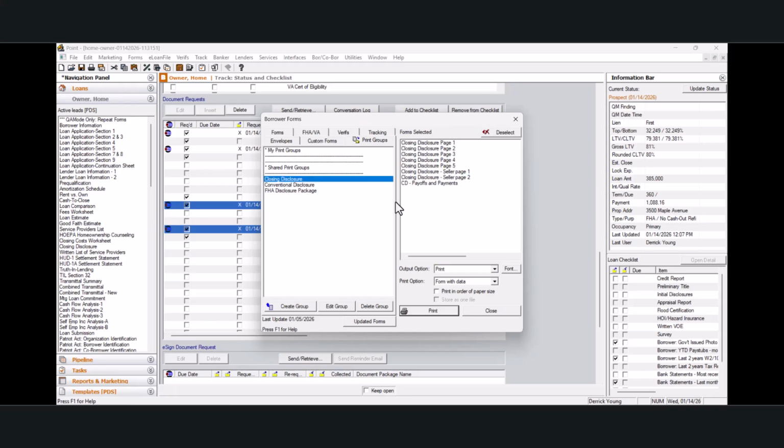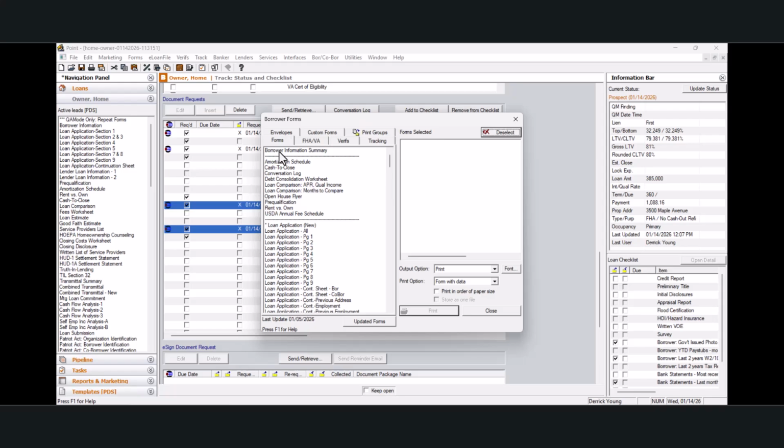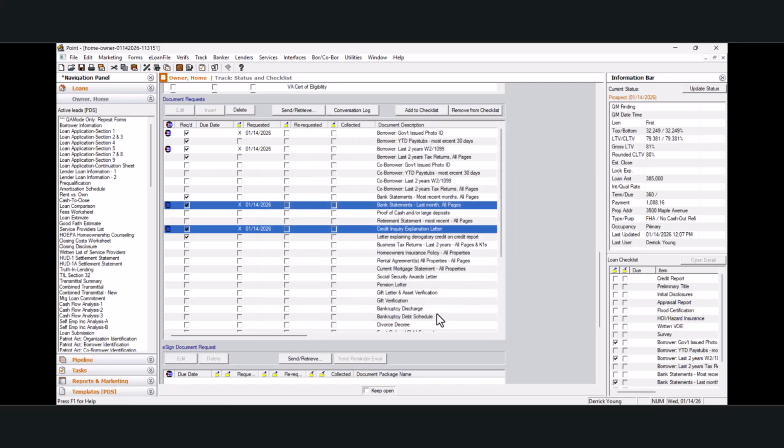For this demonstration, I'm going to deselect the print group items and click Deselect. And just keep in mind, you'll need to click each item one at a time as you remove them. Then I'm going to navigate back over to the Forms tab and select the option for Application All. Once I make that selection, I'm going to click the Output option drop-down and select eSign. Once I do that, I'll click the eSign button and let the process begin.